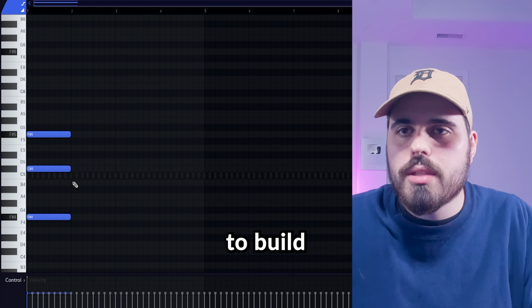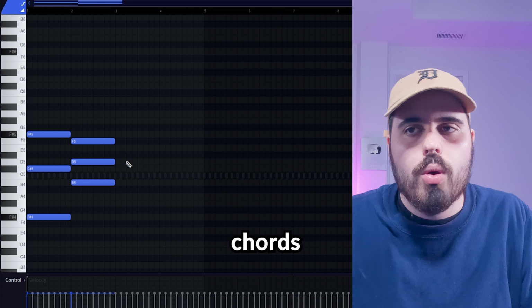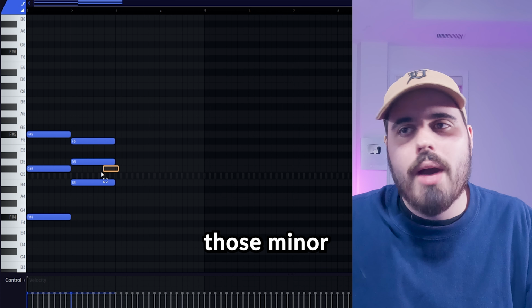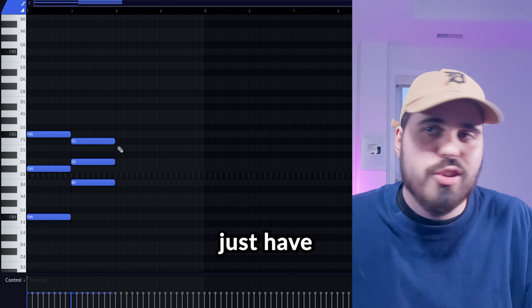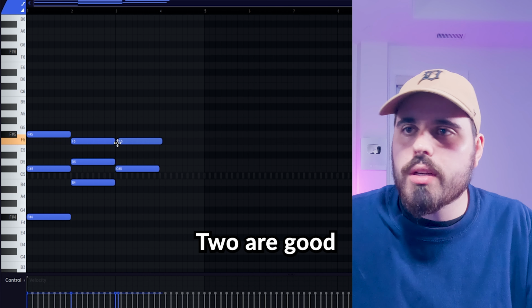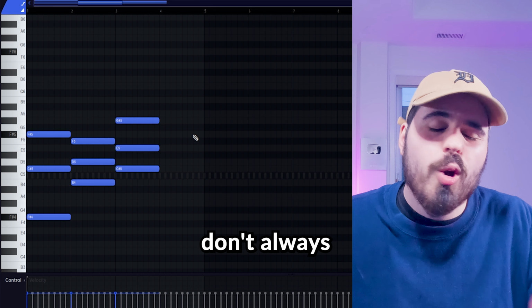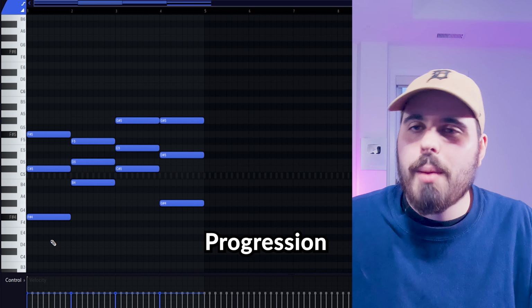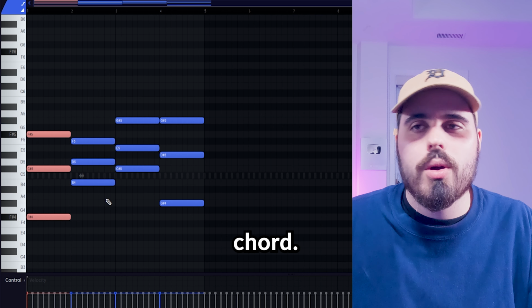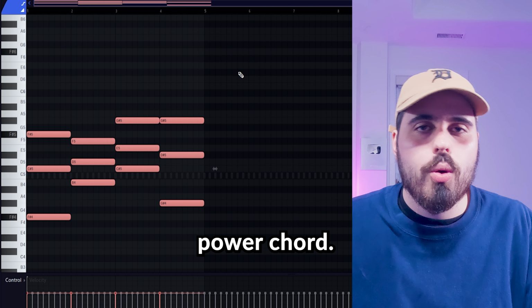But it's also important to build some tension throughout. So what you want to do for that is throw in some diminished chords. And you can tell it's a diminished chord because those minor third intervals that we talked about before, you just have 2 of them. And those chords sound really tense. Minor chords too are good to add in for trap beats just because they have that dark vibe still. They don't always have to be used for sad beats. And my progression here is just an F sharp power chord, B diminished, C sharp minor, and then I finish off on a G sharp power chord.